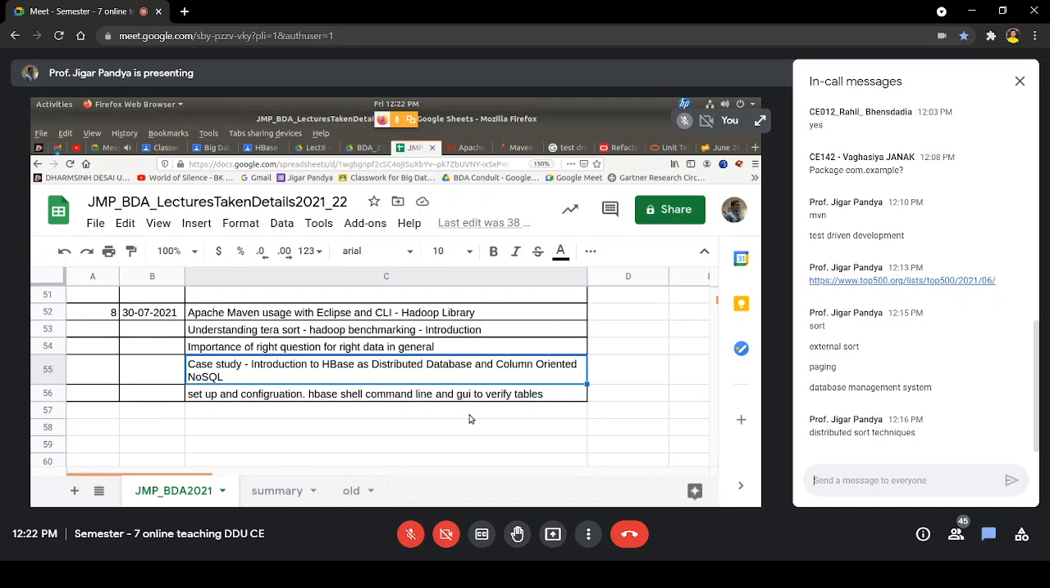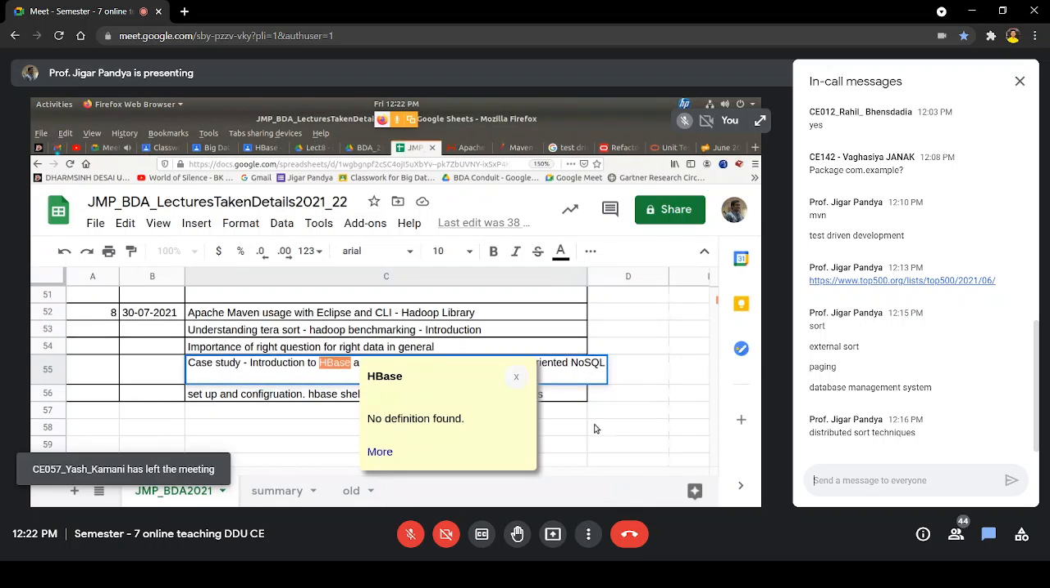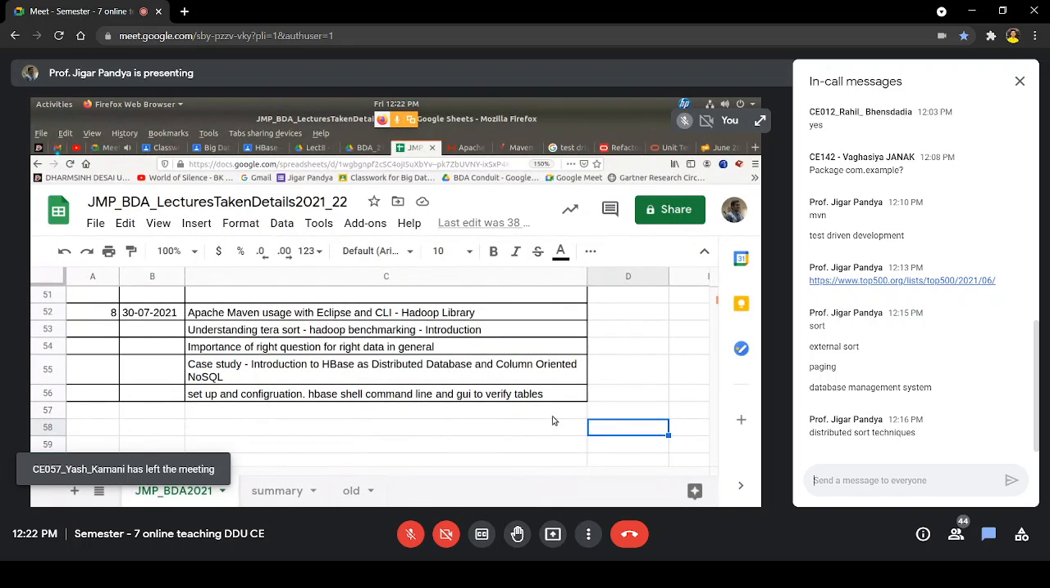Because we have learned about NoSQL in categories, right? If you remember, NoSQL categories: the columnar, the key value store, document store, and graph. The four categories. One of them is the columnar database. HBase is an example of a columnar database, I told you. And that's actually a distributed database, which is column oriented. So that's why it is advised to take it as a case study.